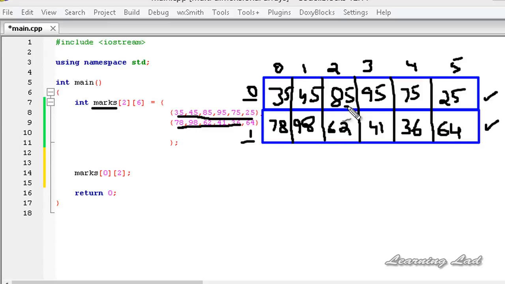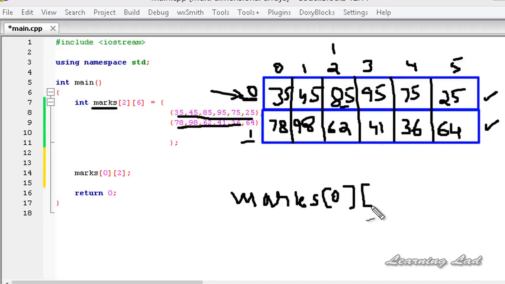If I wanted to access the mark of this first student and third subject, this one, and this first student's marks is present in the 0th index. That's why first I need to write the array name here, marks, and which array? First array, because I want to access the marks of the first student. The index is 0, and then which element I want, or which subject's mark I want. I want the third subject's mark, which is present in the second index, 0, 1, 2. That's it.